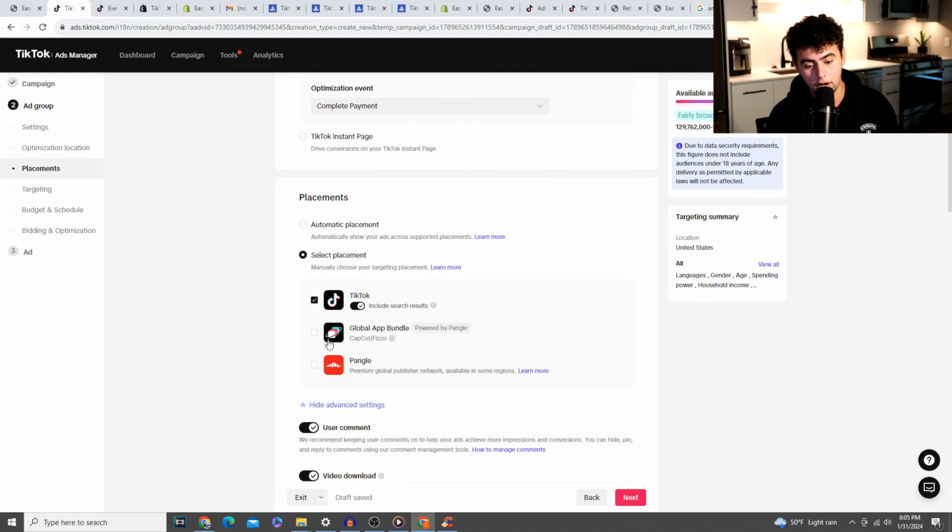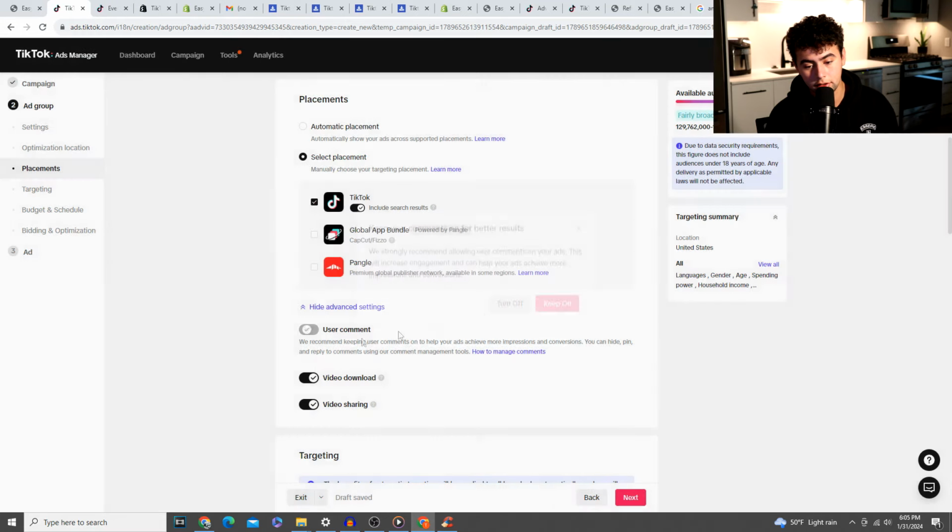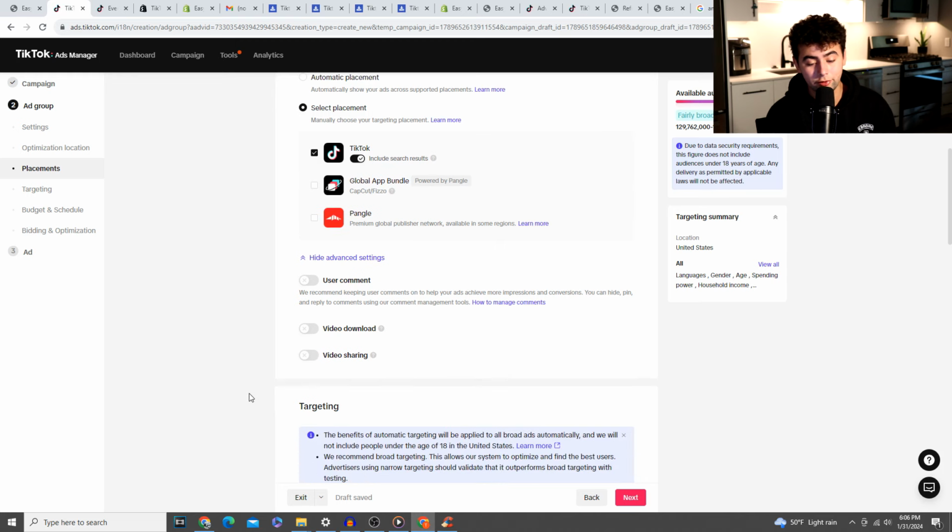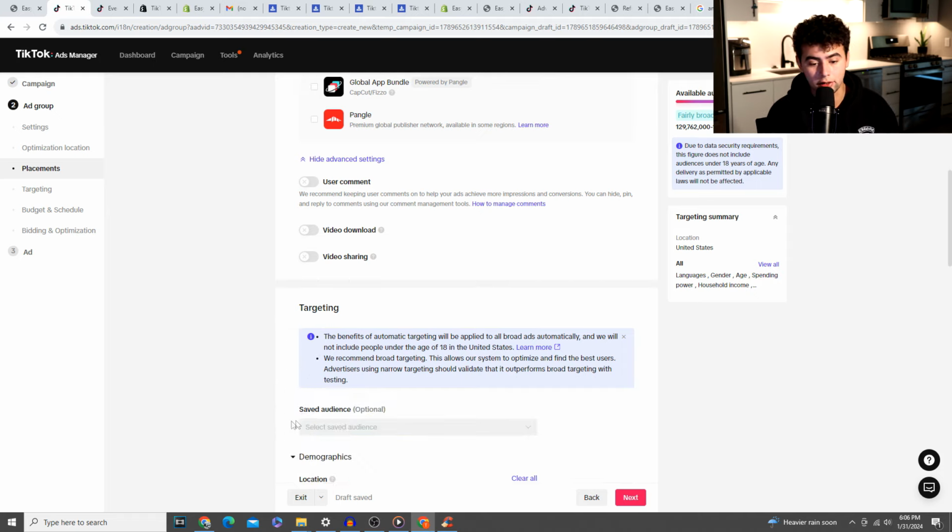So for placements, we're going to go ahead and just select placements. I'm going to turn off all this. I'm going to turn off user comment. I'm going to turn off video download, mainly because only competitors are going to be downloading it. And then we're also going to turn off video sharing, because you might be thinking, oh, they're going to show their family and friends. It's only going to show a buy link for people when they're actually natively seeing the ad. Otherwise, if they share it, they can't go and make a purchase.